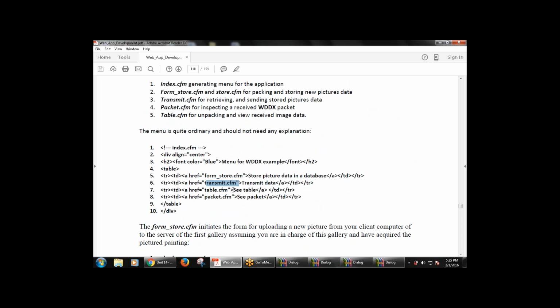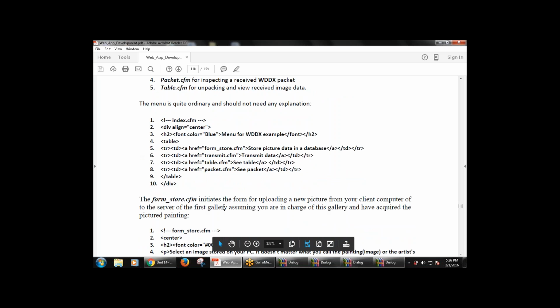One is used simply for storing the hyperlink, like a website. When you click on the link, the new page will open. In the same way, when you click on these menus, store the picture data into the database, transmit data, see table, see packet, the new page will open, and this coding is also given inside. These different codings we will discuss in the next class, where we start with form store.cfm, transmit.cfm, table.cfm, and packet.cfm.